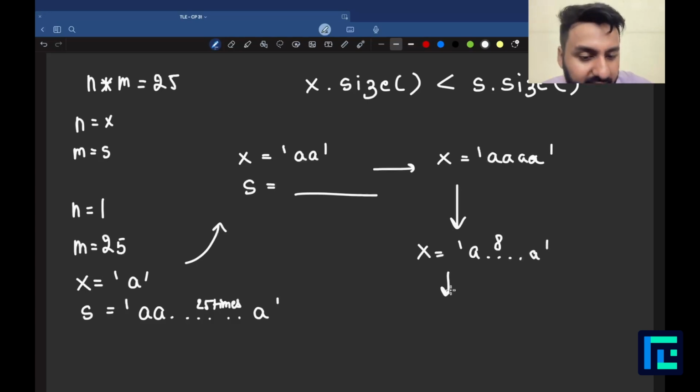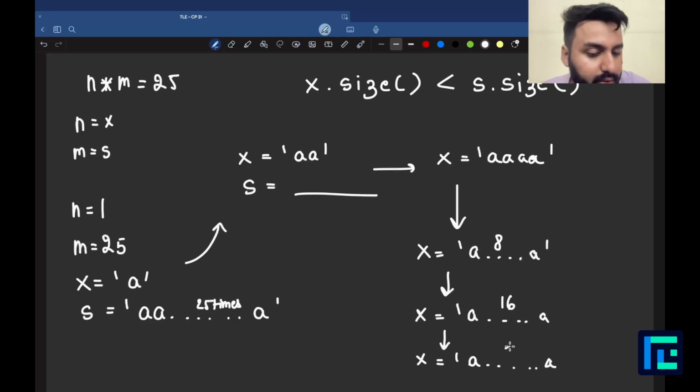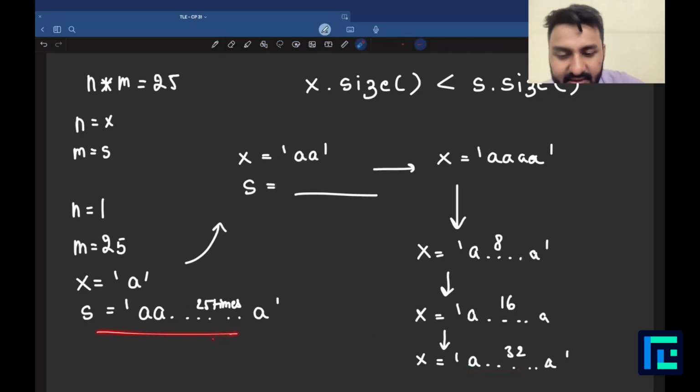And then again, you create something that is 16 times. And then finally, after one more operation, you create an X which is obviously 32 times A. In this 32 times A, of course, you will find a substring that is 25 A's. That is basically the string S. And you will say, yes, I found it. I'm good to go. Now what is the number of operations you took?